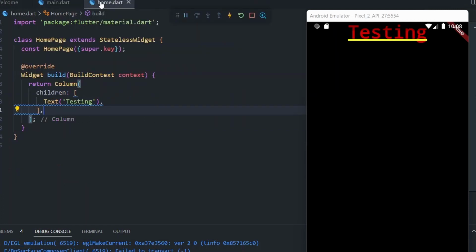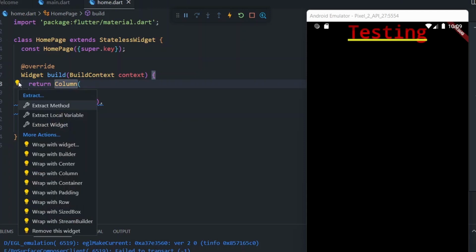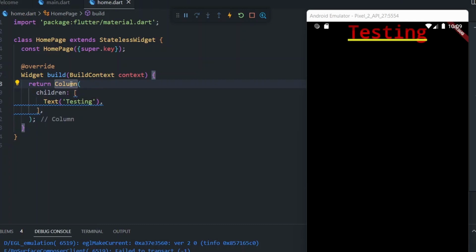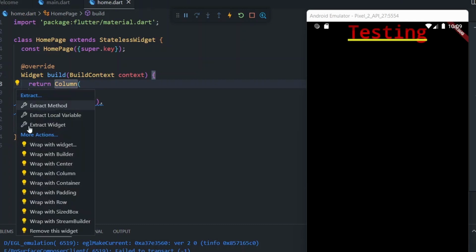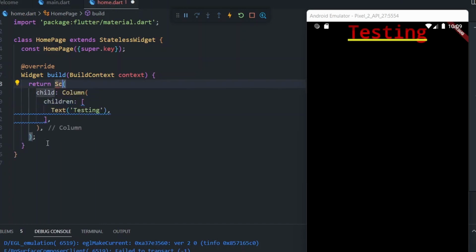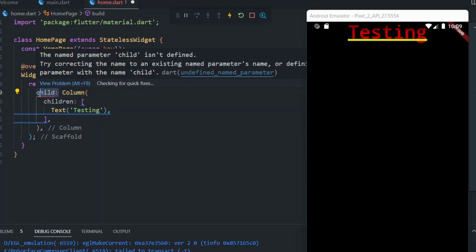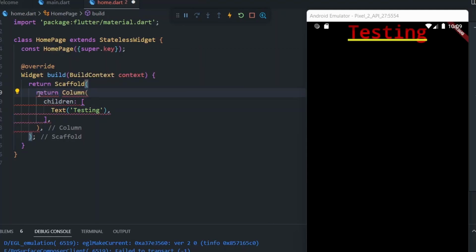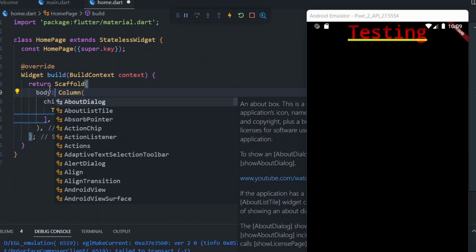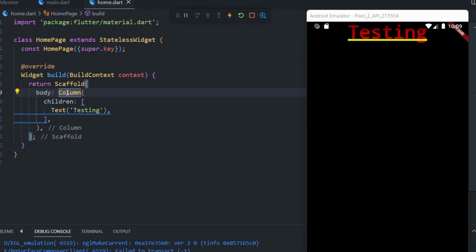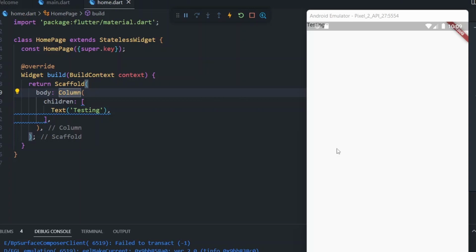Now what's happening here is that this is having a black background because we didn't wrap the column in what we call a scaffold. So what you need to do is click on the column and then say wrap with widget. So we wrap this with a scaffold. Then we change this over to a body, sorry. So the scaffold should have the body of the column. What you'll see is that now you have a nicer, better looking background.